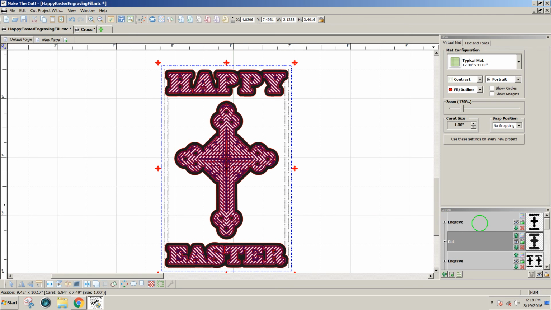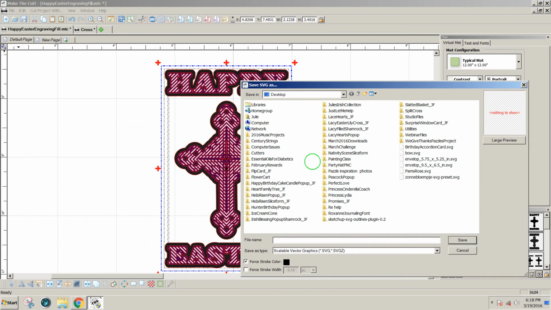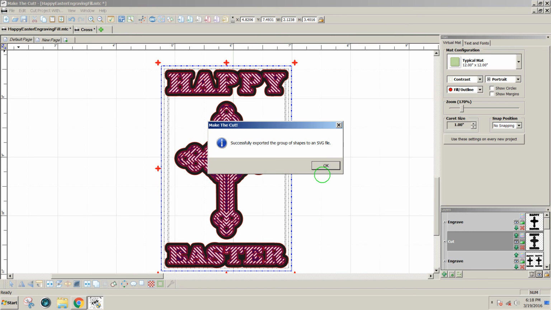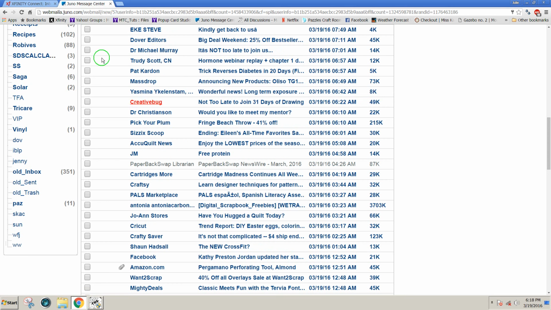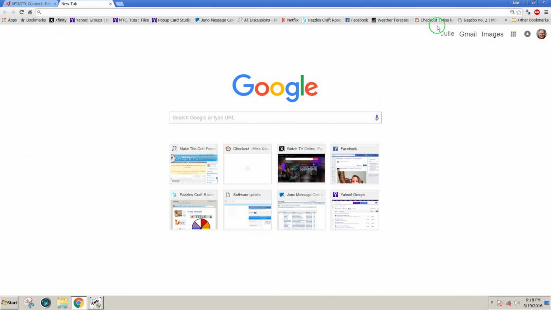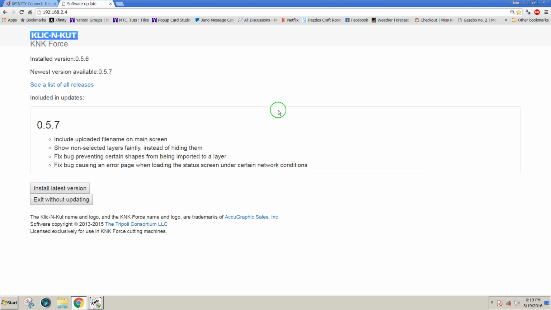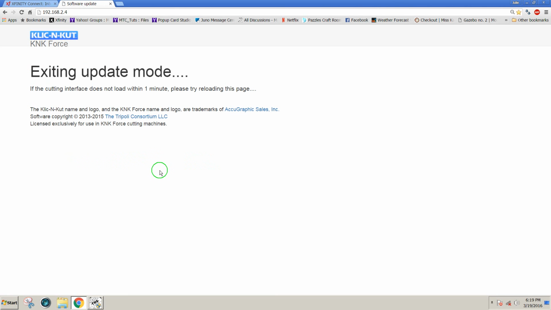And now they're on different layers, and I've labeled them engrave and cut. So now I want to select all of them and go to File, Export Selection to SVG, and we'll call this Filled Happy Easter Cross. Put my initials on it so I know that it's mine, and save. So then I can go to my Force and upload my design.